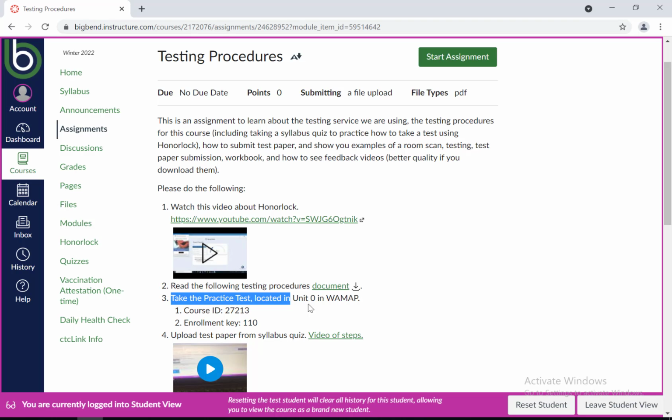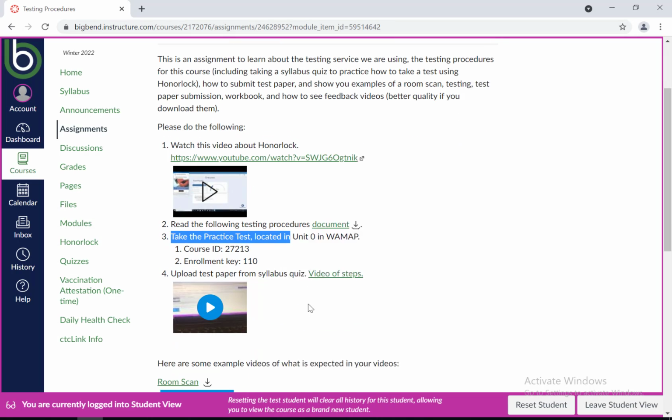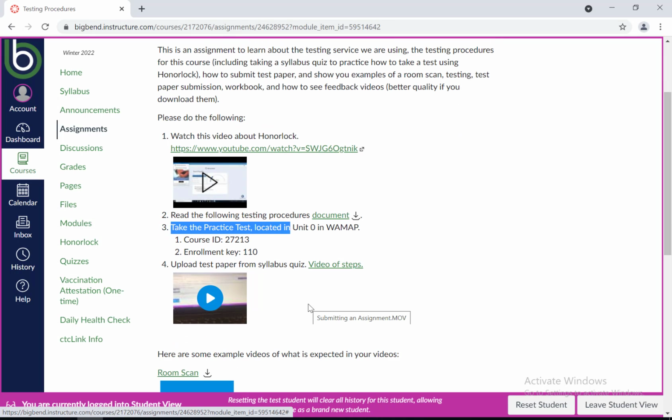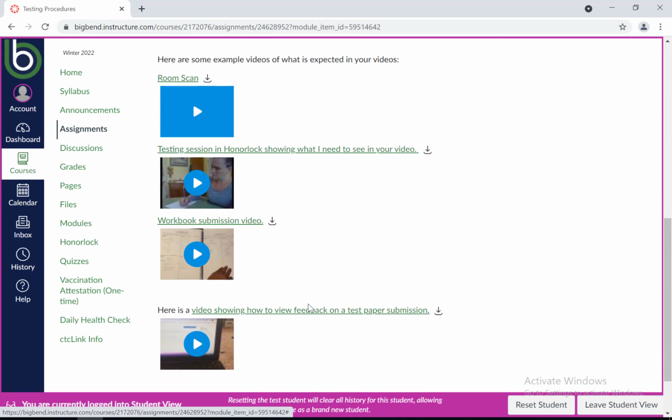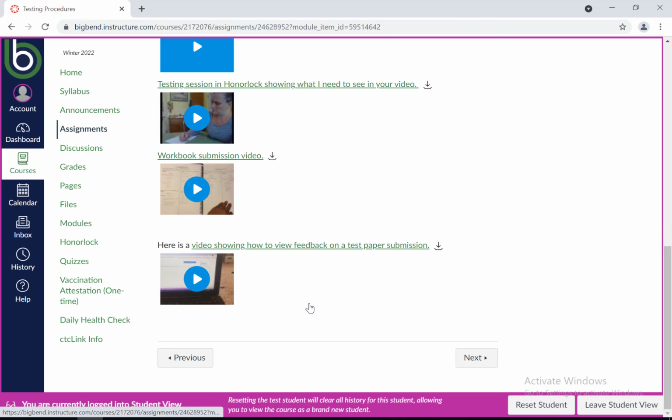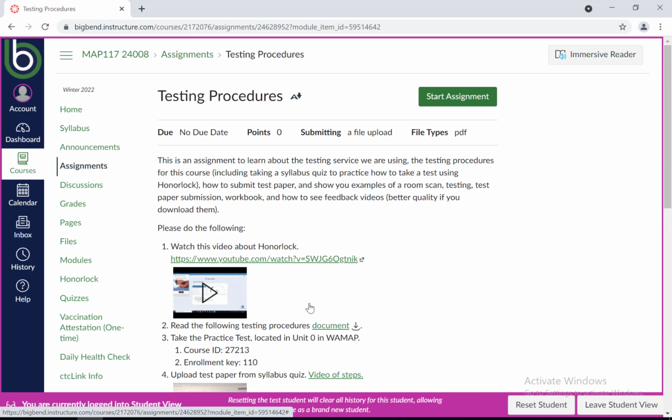It means nothing in terms of the grade. It's just a way for you to get familiar with Honor Lock and how to use it when you're taking an exam. It's not really fun to take an exam when you're using it for the first time, so this is just the way to do it. This was done by another instructor, and she was wonderful for doing all of this and very helpful. So just know that that's all there for you.